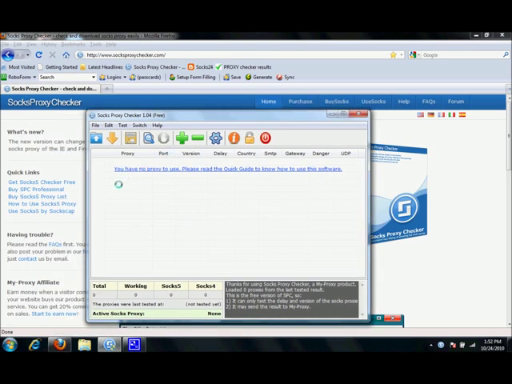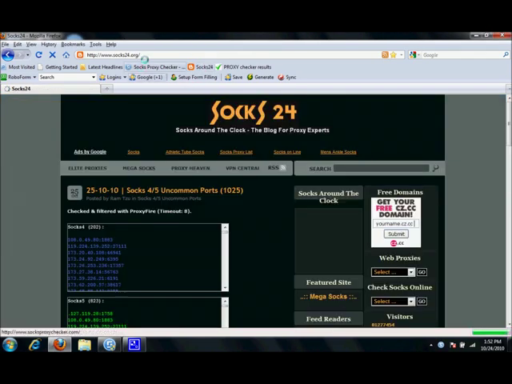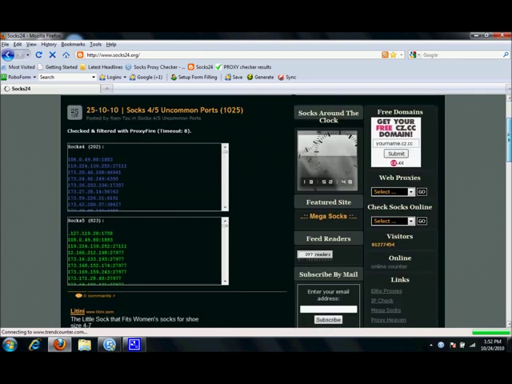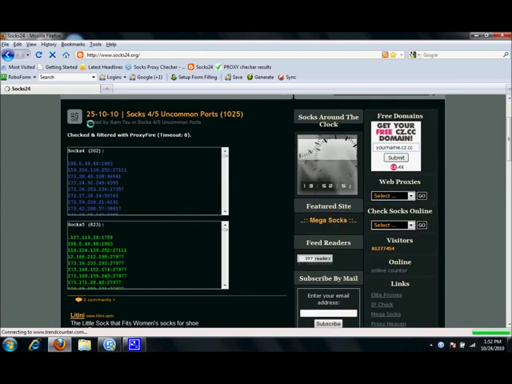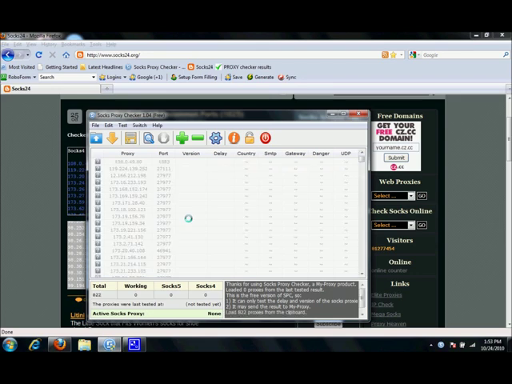The first thing that we're going to see is that you have no proxies to use. So what we're going to do is get a fresh proxy list. We're going to go to this website here. It's called sox24.org, and as you can see, on today's date, well actually it's a day ahead, we have SOX proxy lists, and we're just going to go ahead and select all of these. We're going to hit Control C to copy, go back to the program, and hit Control V to paste. Now you can see that we have 822 proxies in our list.